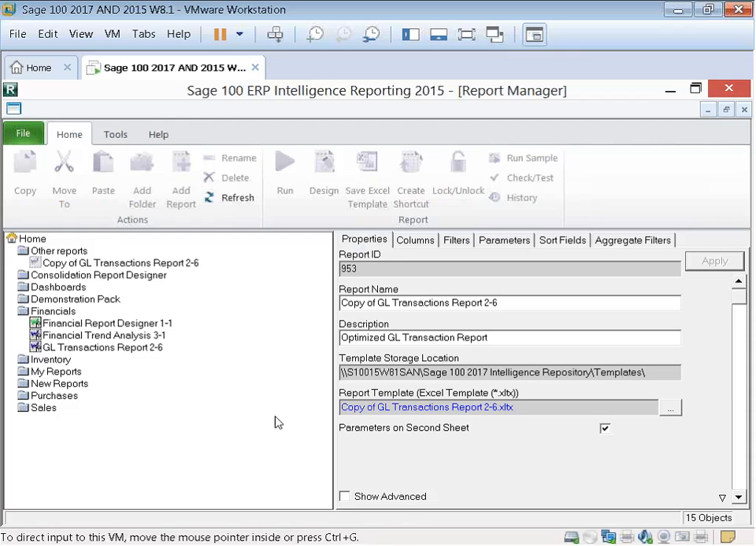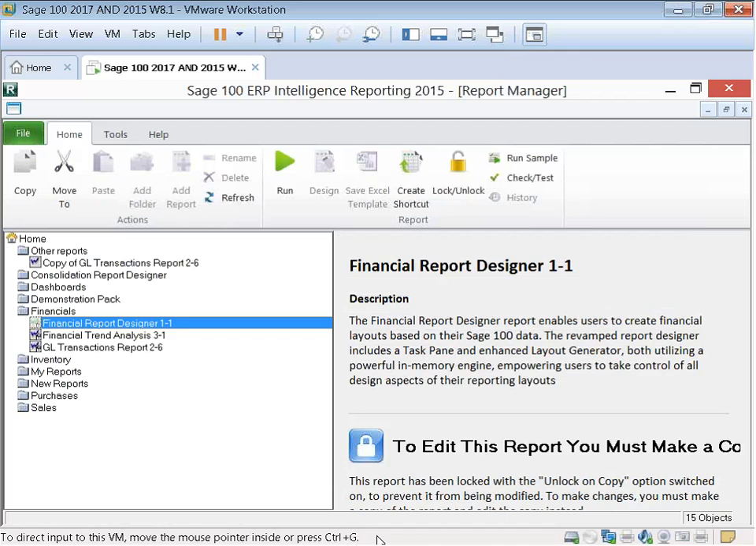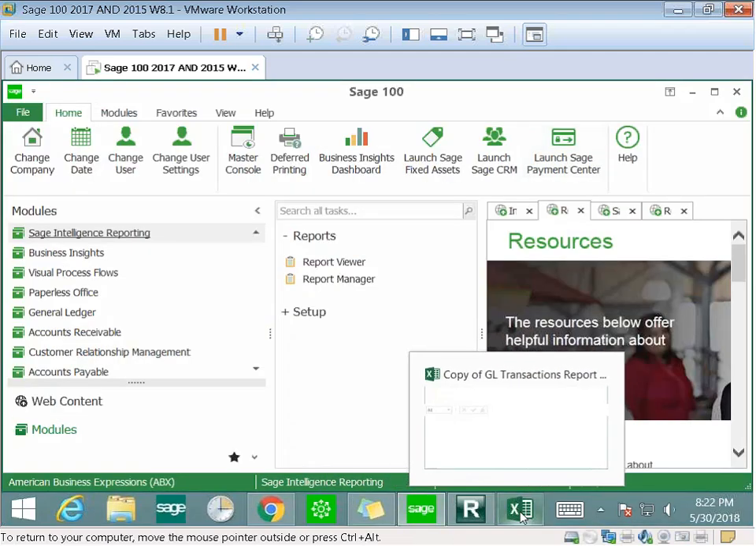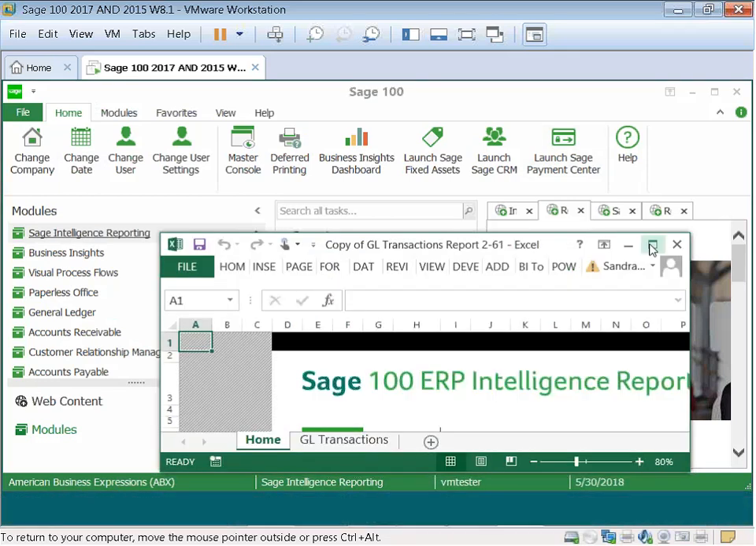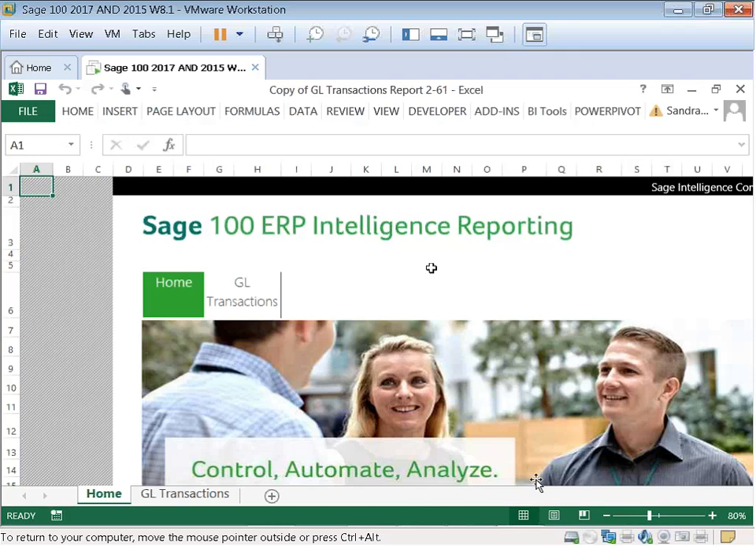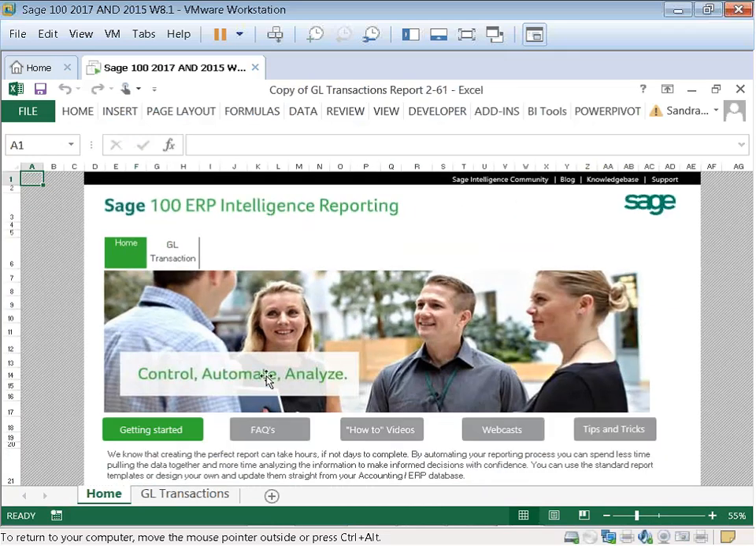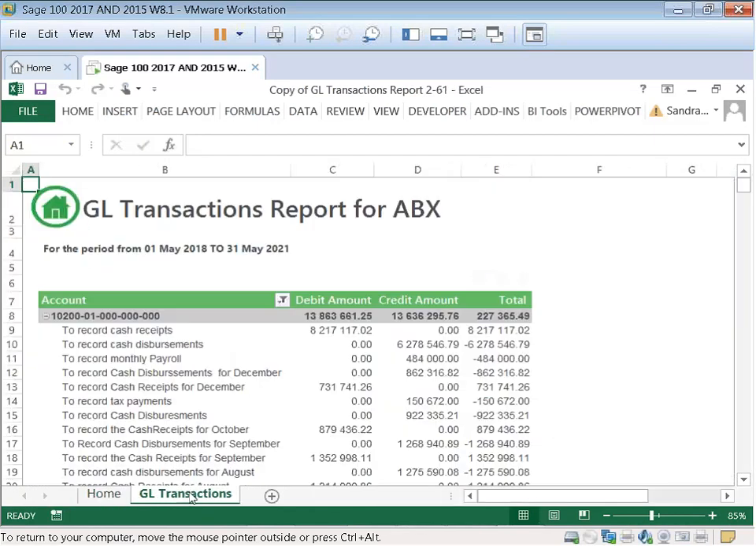Okay, so now I'm going to open it up, and this is just not showing me my... There we go. For some reason, it wasn't showing me my tray, but here it is in the tray. So I'm going to click on my report and maximize it, and there it is again. I'm just going to fit it into the screen. So there you can see again the home tab, and here's my report.